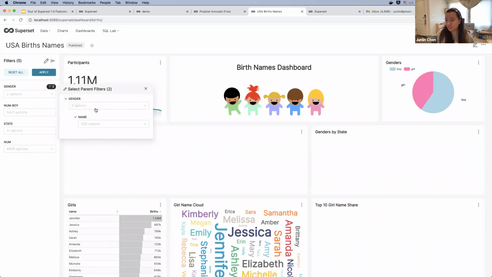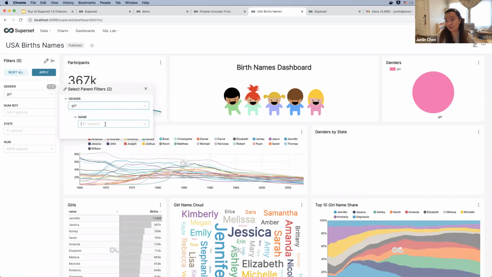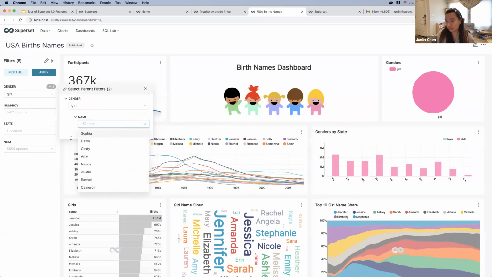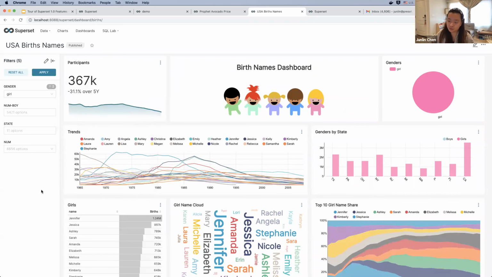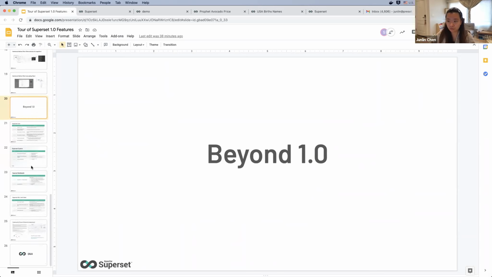Okay, so without setting the parent filter, you can see 250 options here. And after you narrow it down to girl, it only shows 157 options here. So this has been a highly requested feature. There was a workaround to achieve that with filter box, but the dashboard native filter provides a much better user experience. That's pretty much what went into Superset 1.0 and what's available after you enable those feature flags.